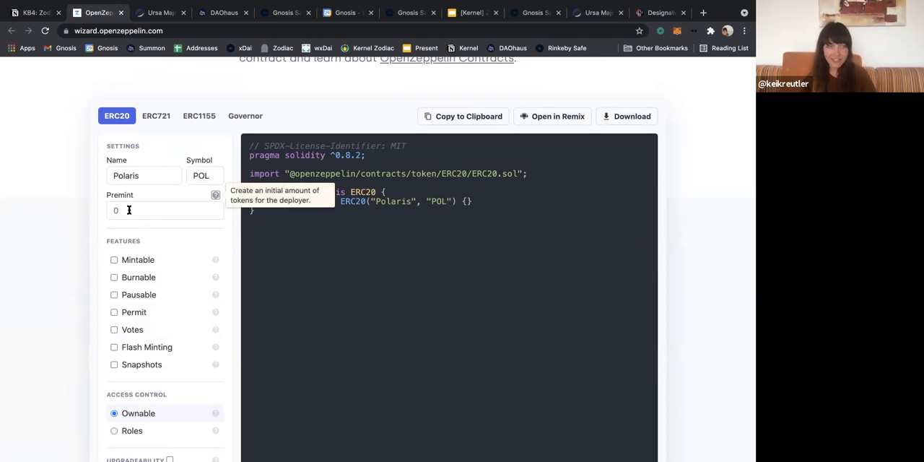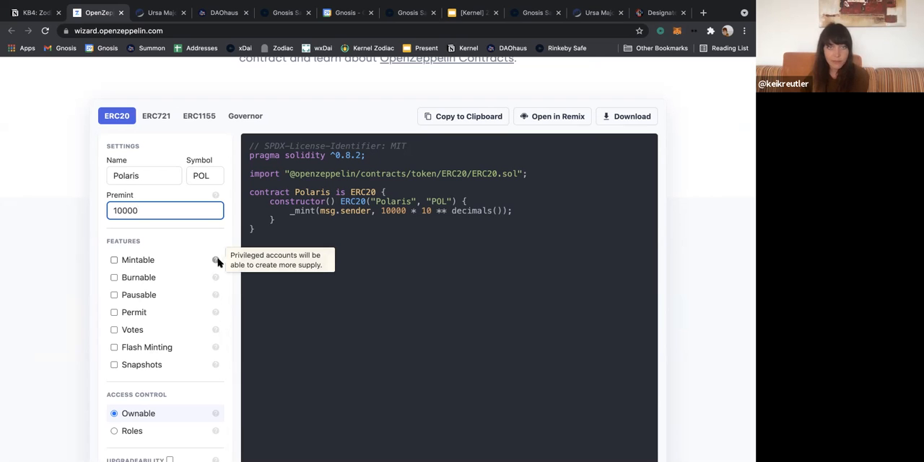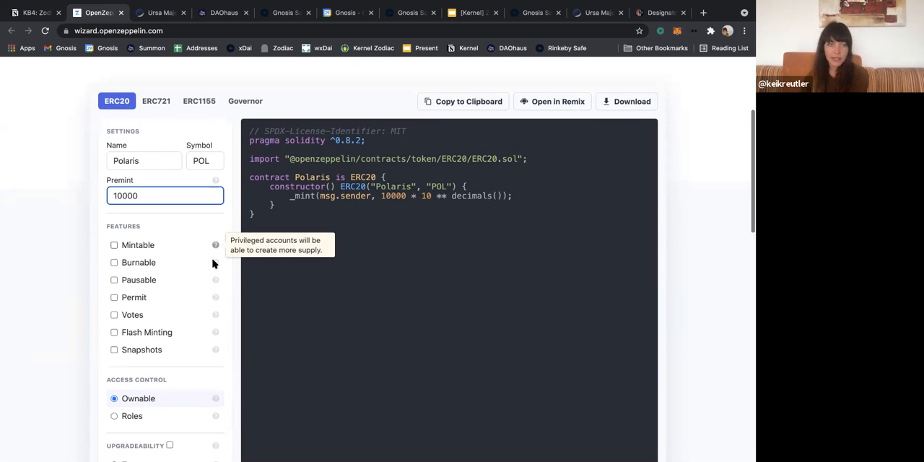And here we can say how many we want to pre-mint. Maybe it's a twin of, let's say, Ursa Major, so we'll also give it 10,000. This means the initial supply of the token that will be minted on chain. Then you can go to the different features that you want to enable from the code that will be deployed. You can go mintable, where privileged accounts will be able to create more supply. In this case, the access control is that this token is ownable.